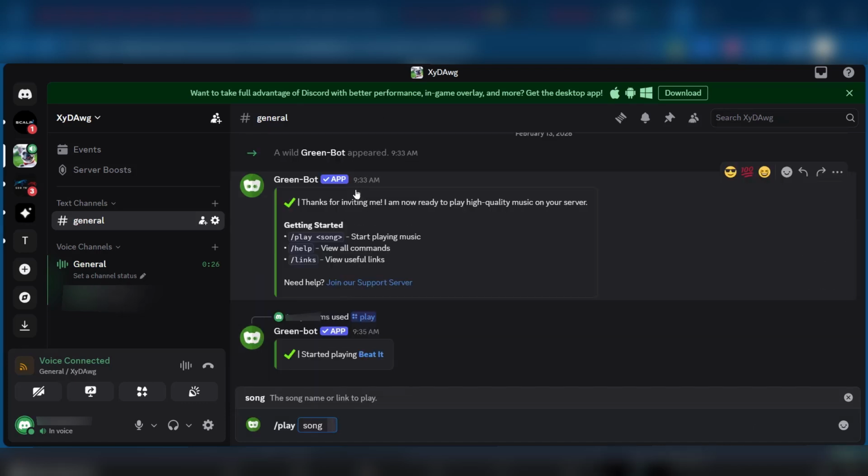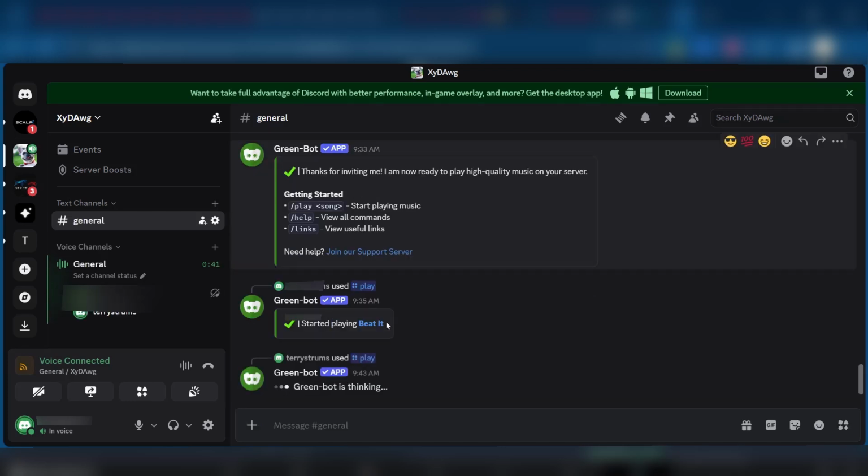And then we're going to write the name of the song. So let's try to play another song. Okay, so we have Smooth Criminal. Let's press enter. It's going to think for a bit.